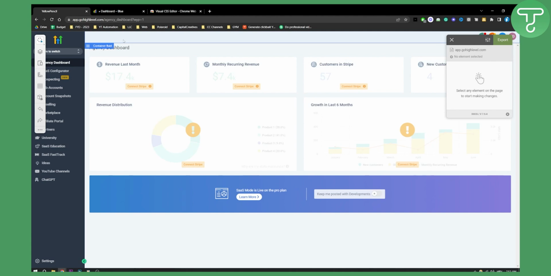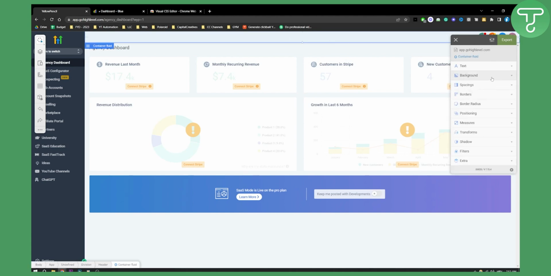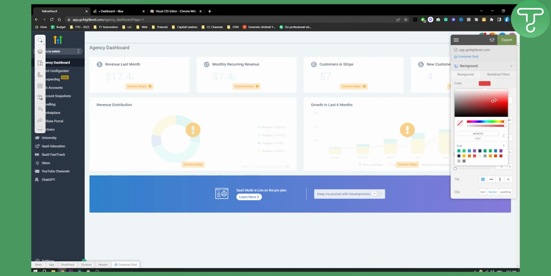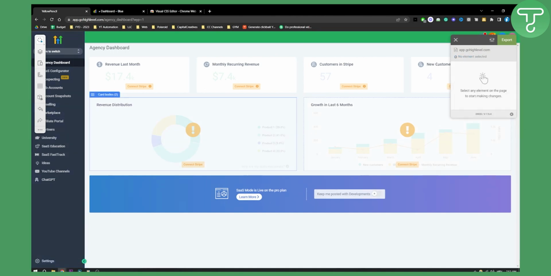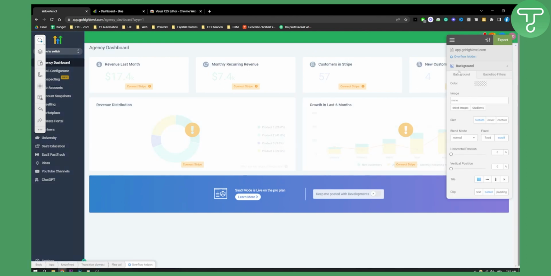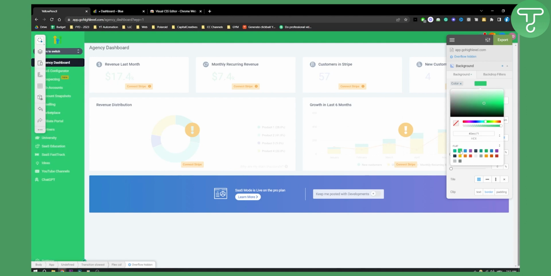So for example, let's say we want to change this right here. We can click on that, go here to background, and change the background color to red, or whatever color we want, green maybe. We can do the same with this one. We can click on it. As you can see, no element selected. So we can click on it again, select the background, and make it green. And as you can see, it's completely green.